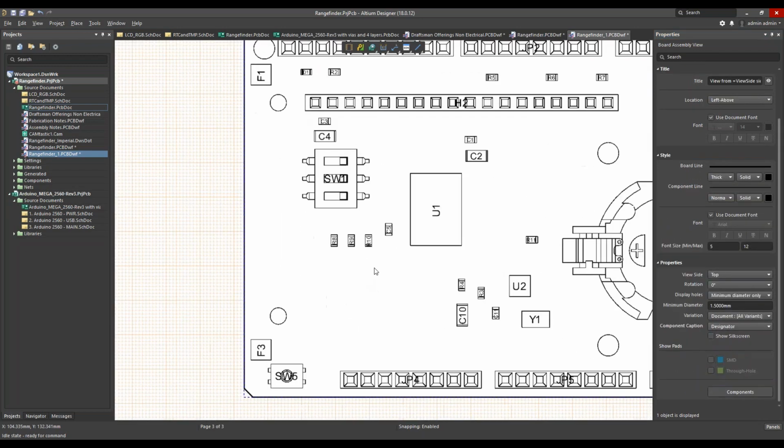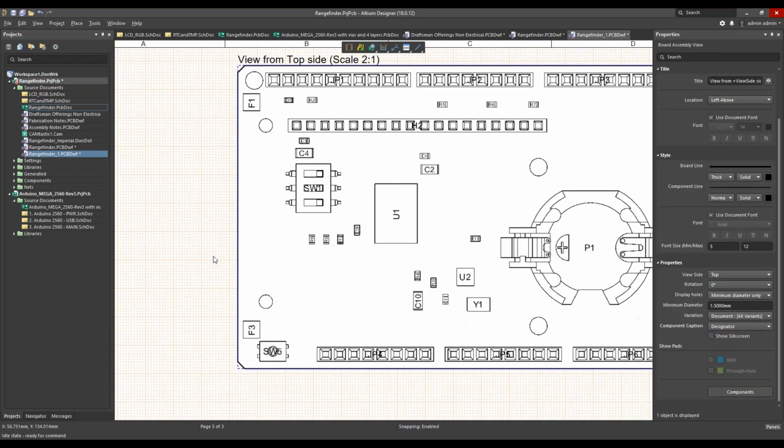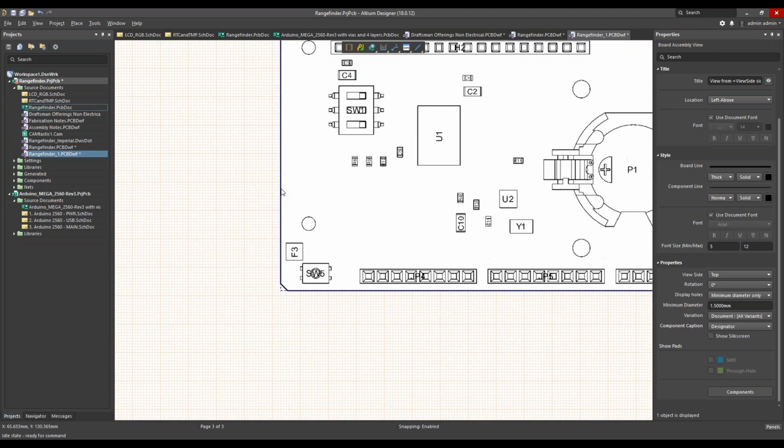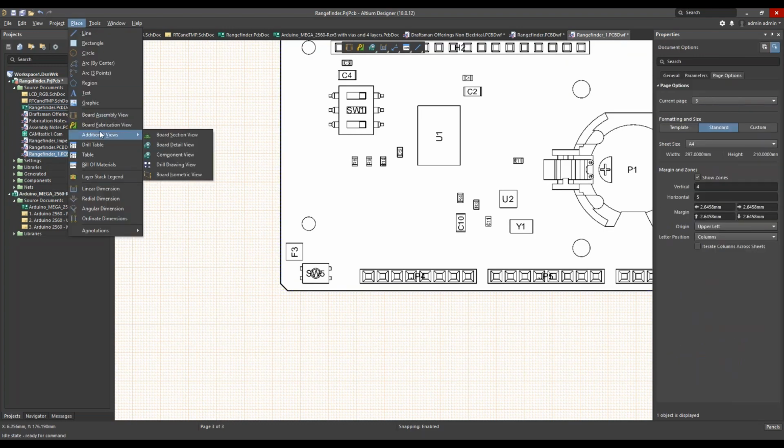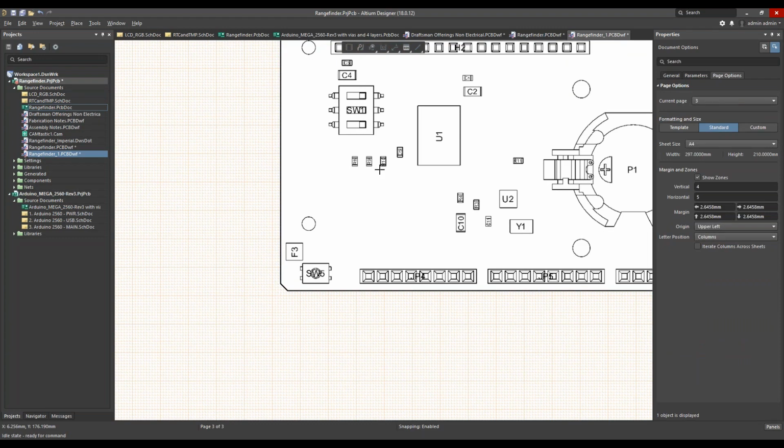Now, what about these really tiny ones? Obviously, if you're working on a board and they've got a lot of stuff on here and you want to magnify that and show a little more detail, you can certainly do that. So another tool that they've got is under Place, Additional Views, Board Detail View. Like the other things, once you place the initial point over here, you can make this magnifying circle bigger or smaller, but you can't move the overall circle, so be careful where you initially start it.